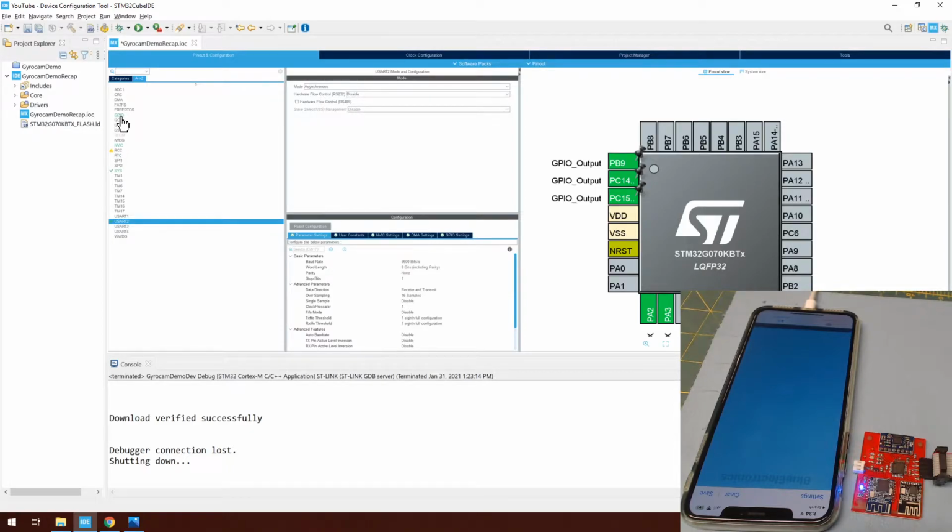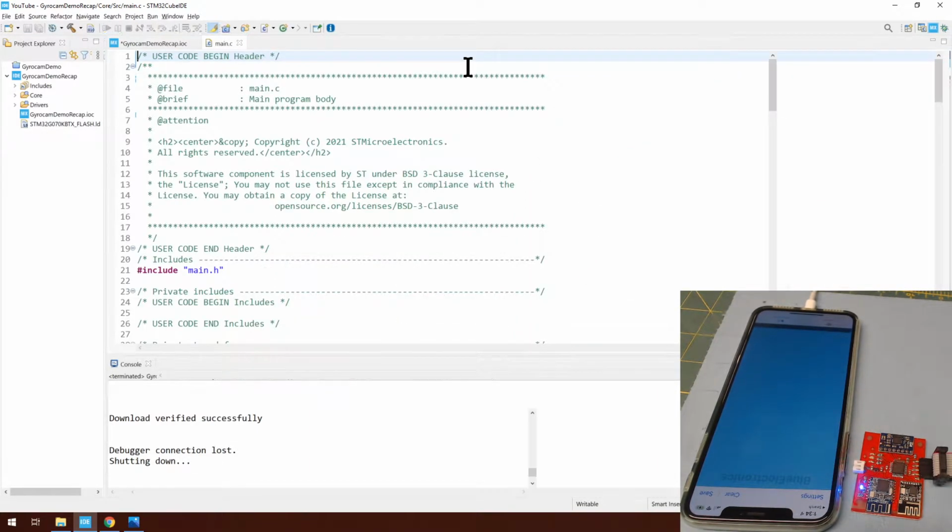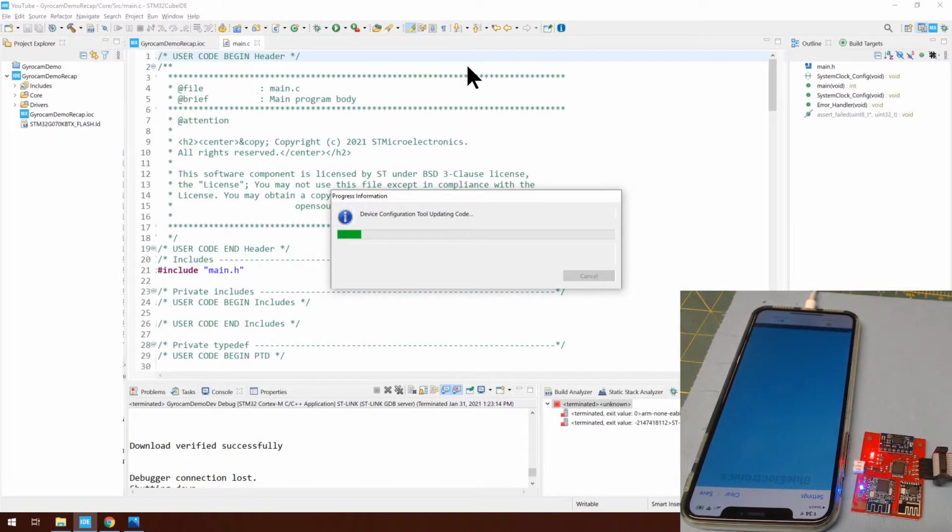Named the pins to correspond with the color of the LED connected to each pin. So that one was red. This one is yellow, and the next one is LED green. Okay, so generate the code. That's all the configuration we had on the previous video.